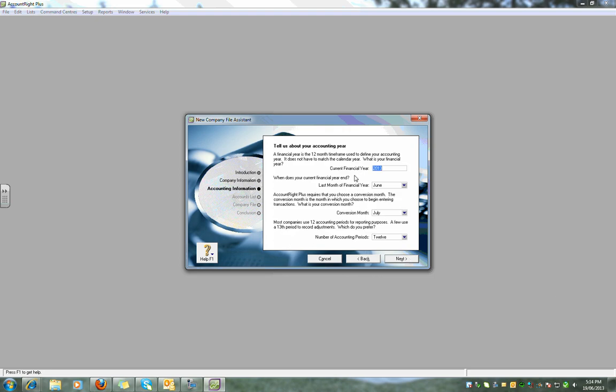Next, your current financial year is 2013. The last day of the financial year, or last month of the financial year, is June. The conversion month is the month that you choose to convert to using the MYOB accounting package. So it doesn't necessarily have to be the first month of the financial year. In our case, it's going to be April, so we decided to use MYOB beginning in April.